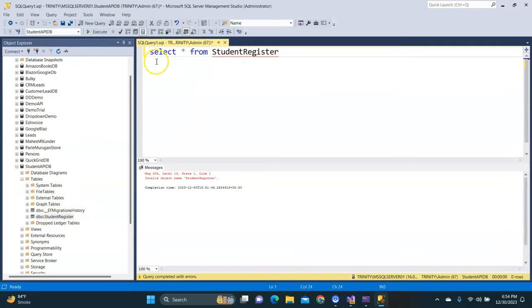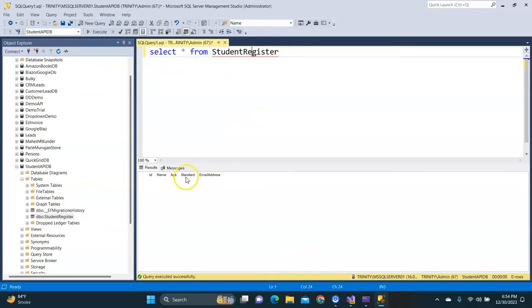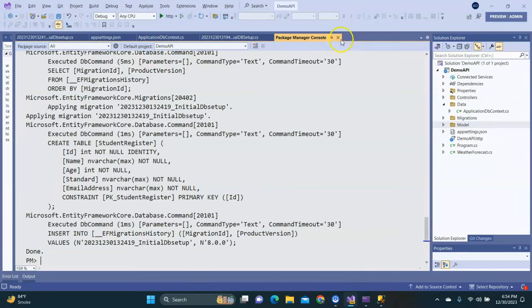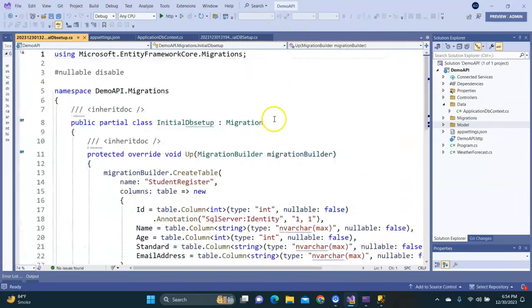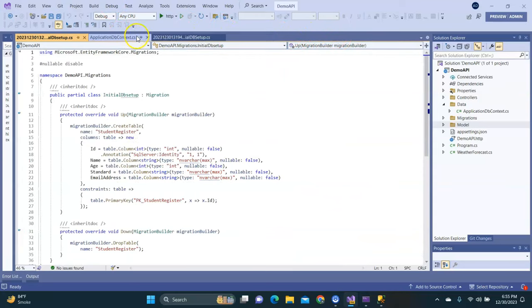So now when I click on execute, I should be able to see no records over here, which is fine. Now our database is created, our migration worked well. So now it's time that we start creating our API. So let's go ahead quickly and do that.